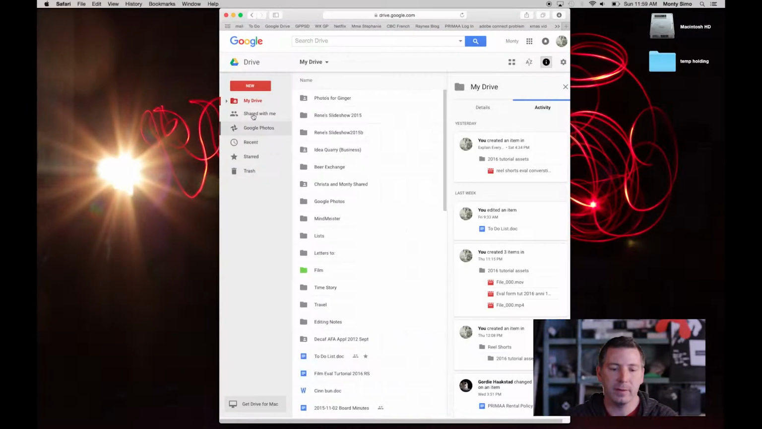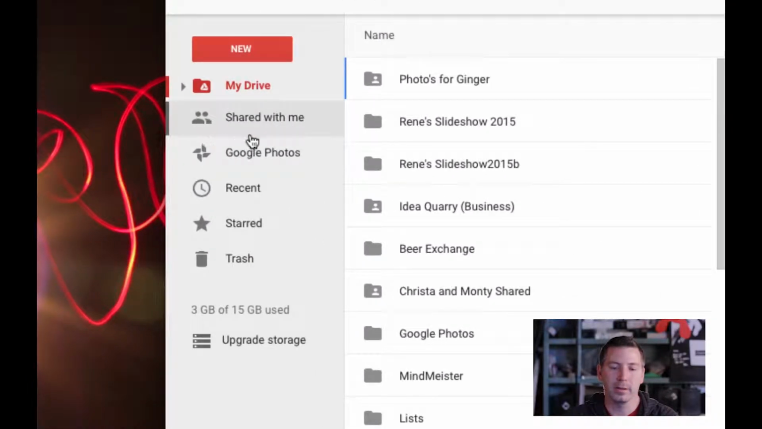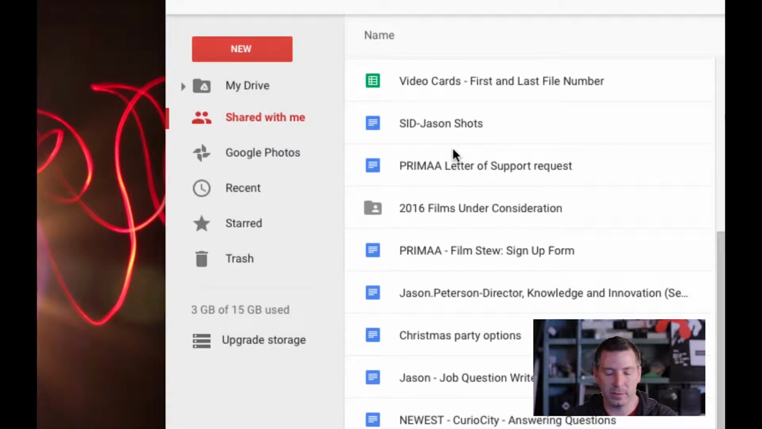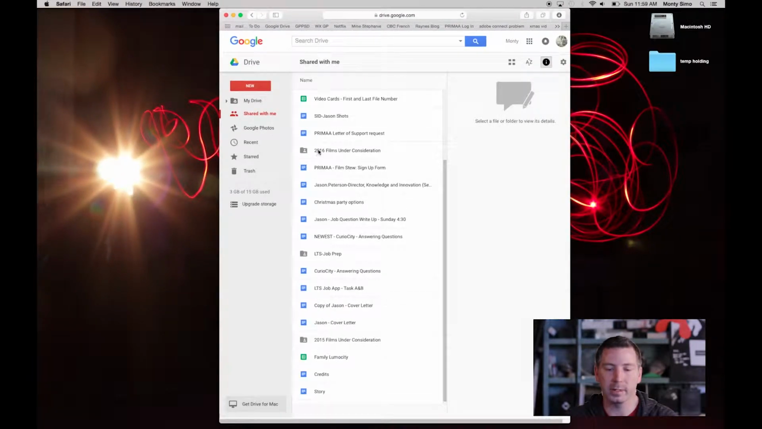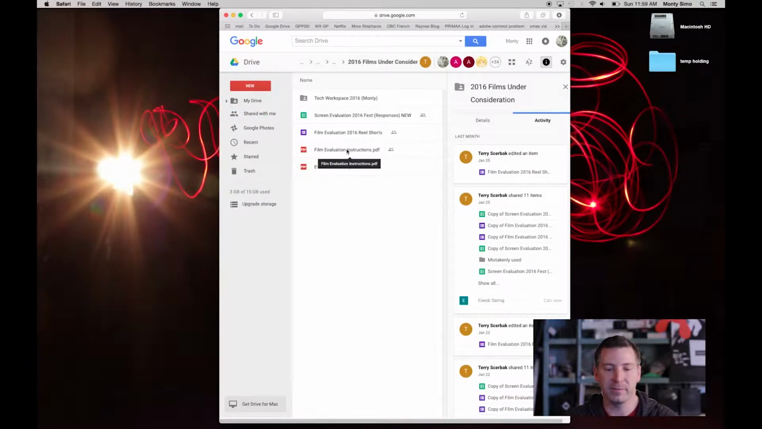In Google Drive, I find the easiest is off to the side here. Look for this button called Shared with Me, and in that you see I have several things that have been shared with me, but what I'm looking for is a 2016 Films Under Consideration folder, or 2017 or whatever year it happens to be. Within that, I'm looking for this Film Evaluation Instruction PDF.